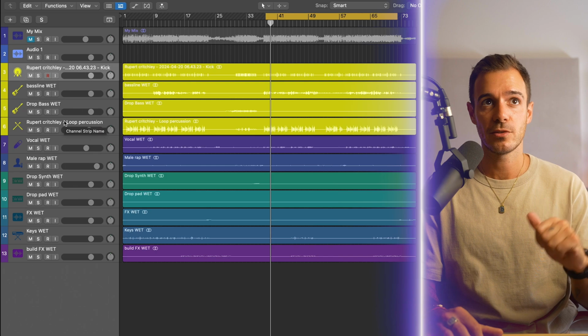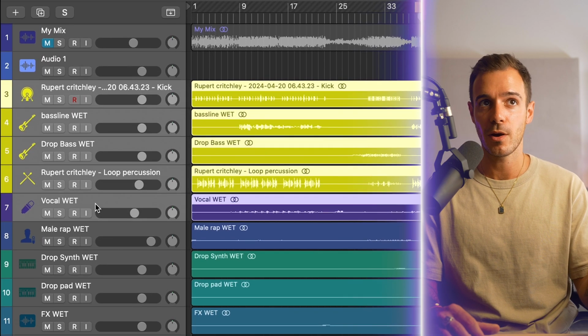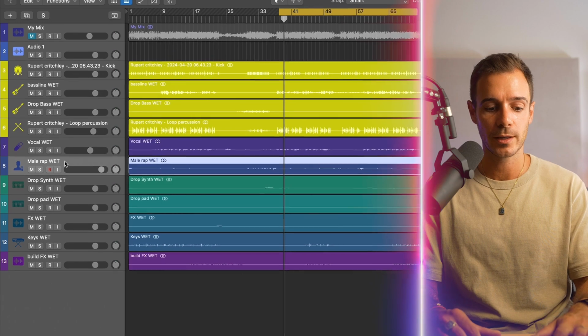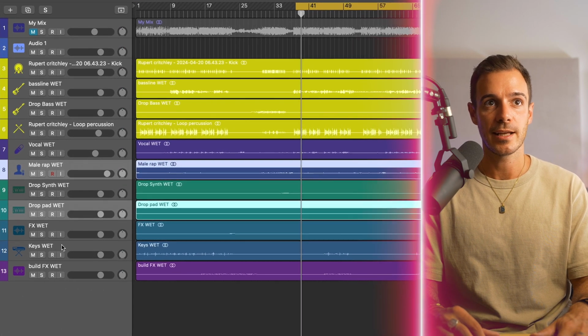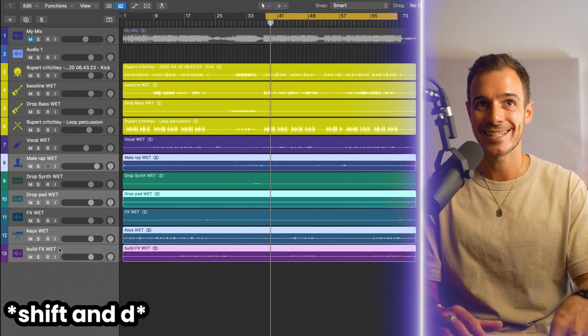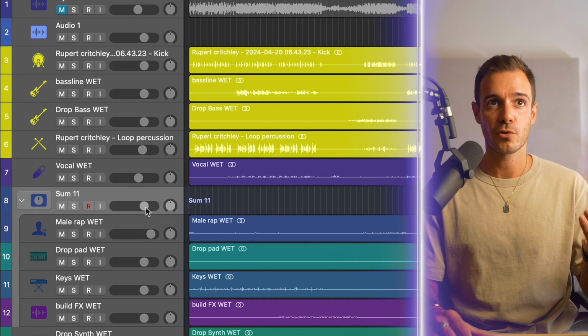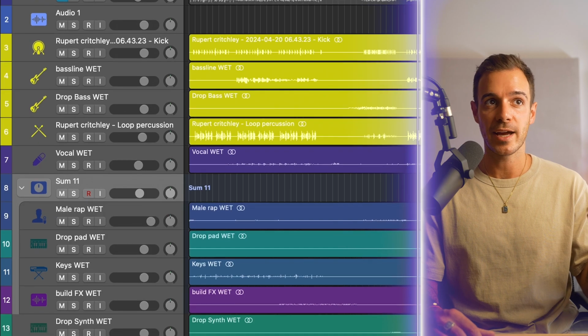If you have a selection of tracks that you want grouped together and summed to the same bus, all you have to do is select them like so. Click on one, hold shift to gather the selection that you're after, or alternatively you can click on one and then hold command and select them like so. Once you have the tracks or channels that you want, all you have to do is hit Command, Shift, and D. You'll want to create a summing stack rather than a folder stack, because a summing stack will assign all these tracks to the same bus. Then from here, you can control the overall volume and effects on this channel.